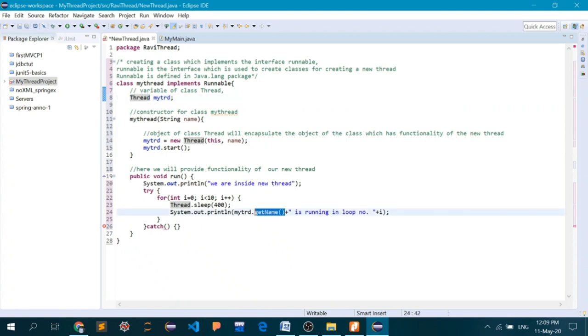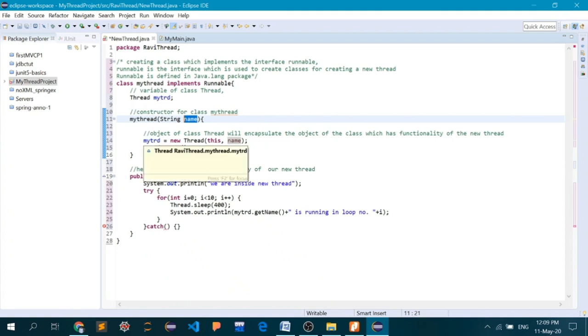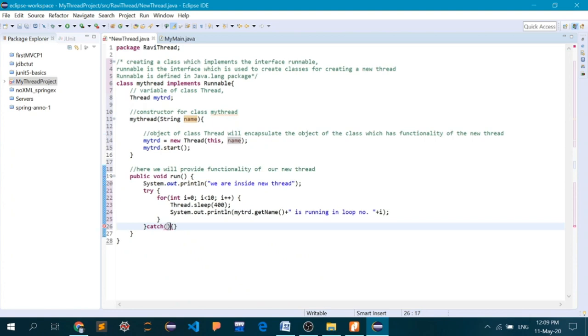Now this getName is actually the name that we have passed here in the constructor. As you can see, you have passed the name of your new thread, which will be passed on to this object. And when you call this object, if you want to see the name of my new thread, it will come out exactly as you inputted it in the first place. Okay, so this is all done automatically. This is a kind of automation in Java.